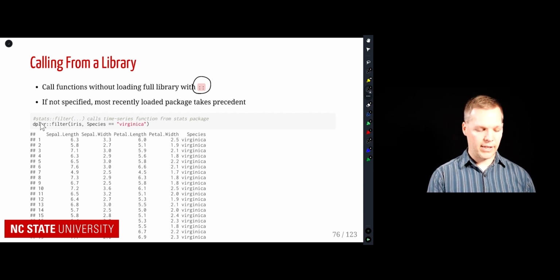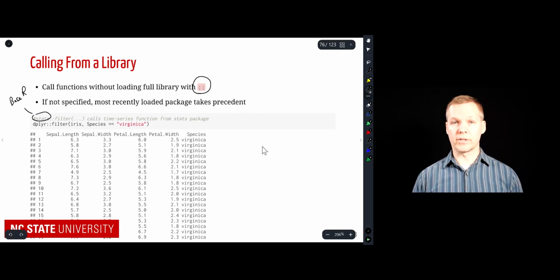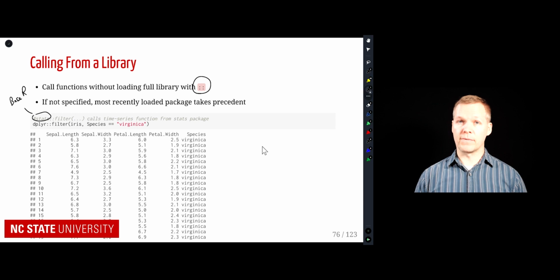So for instance, in base R, from the stats package, which is part of base R, there's a function called filter. However, there's also a function called filter within dplyr. And so you have two functions that exist with the same exact name. How do you know which one you want to use? Well, by default, R is going to use the most recently loaded one. And so the order in which you load your packages is important.